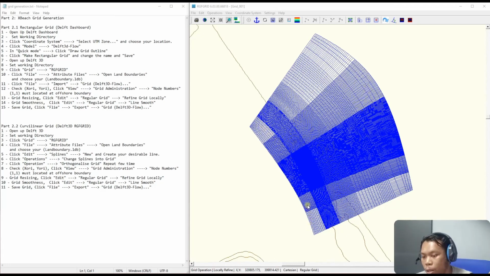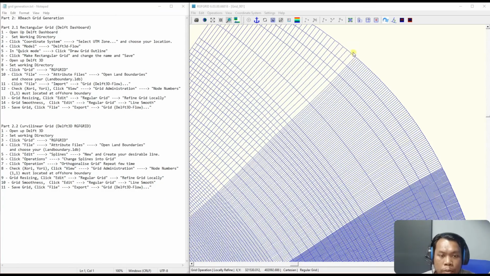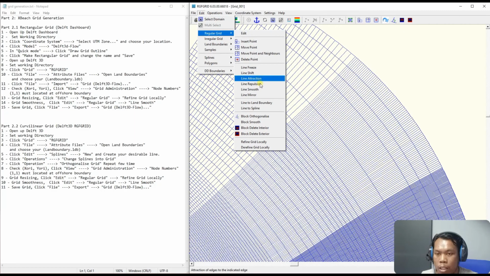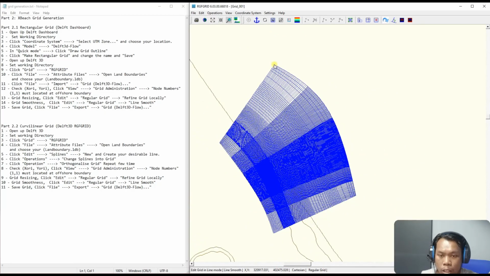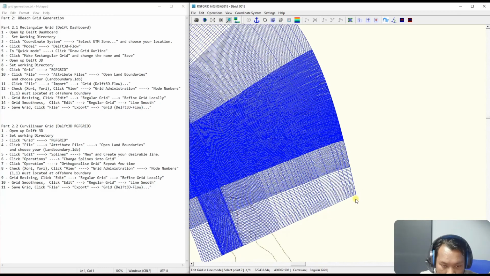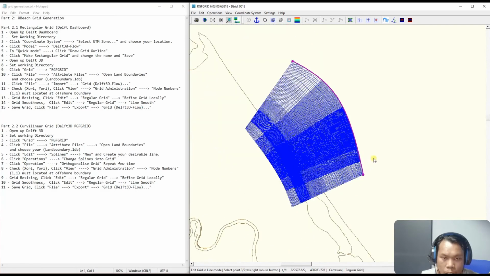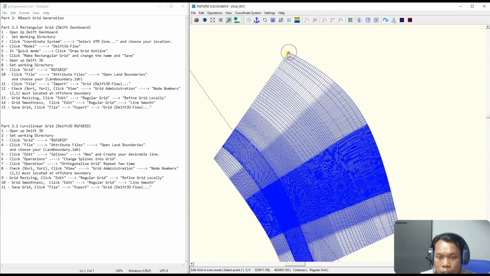Now we need to do grid smoothing so that we don't see a very sudden gap between the rough and the smaller, finer grid. We go to Edit, click on regular grid, and choose line smooth. We click at one end of the line to the other end of the line. If we are satisfied with it, click. We need to do this on this side also.